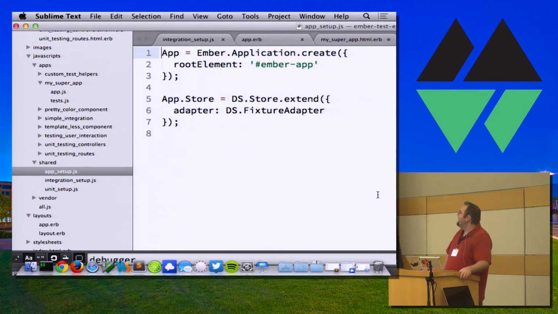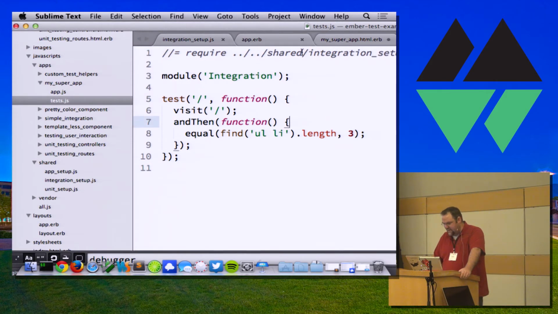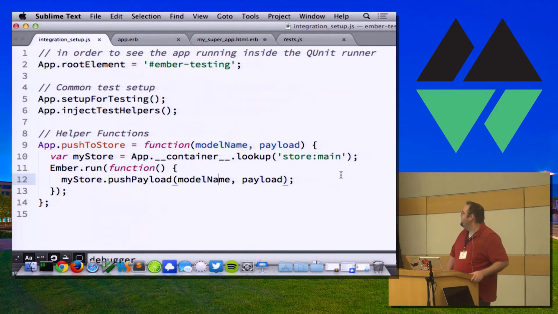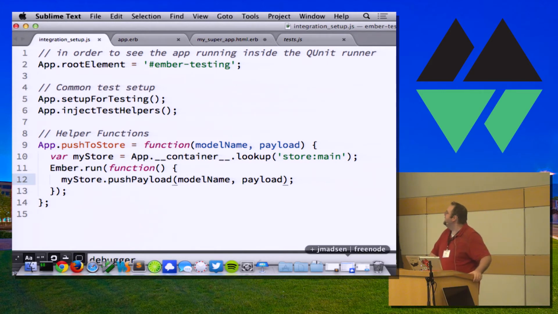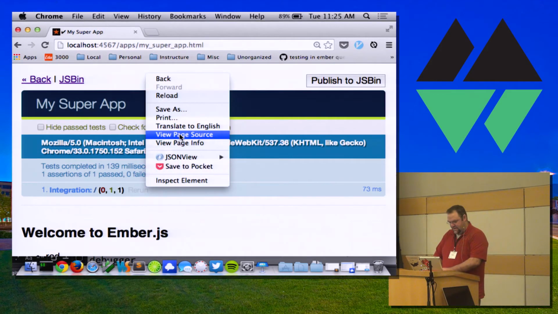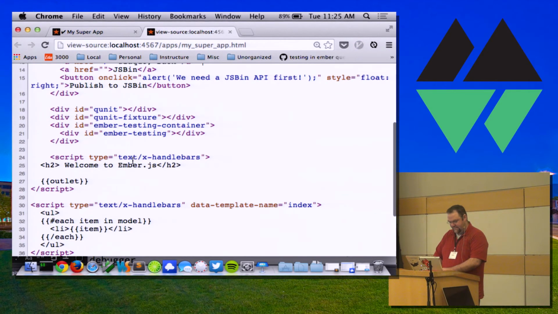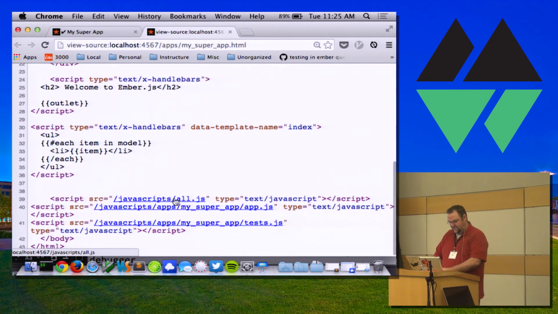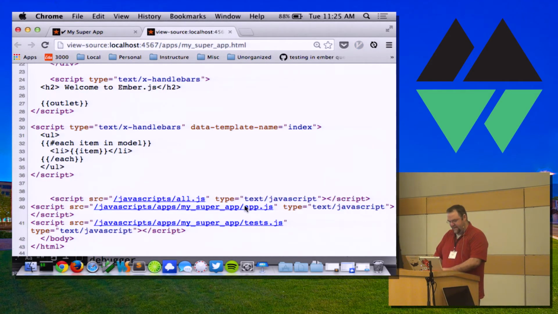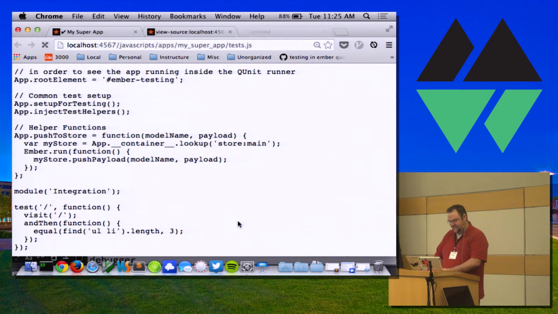It's really simple, just that. And then my test that it creates calls shared integration setup, and in there I just have some basic setup stuff. This bottom part is more of a helper for me, but that's what it does. And here in the browser, I can refresh and view the source, and you'll see that it has everything in there. So here's my all.js, which has all of my vendor stuff. Here's my app, and here is my test.